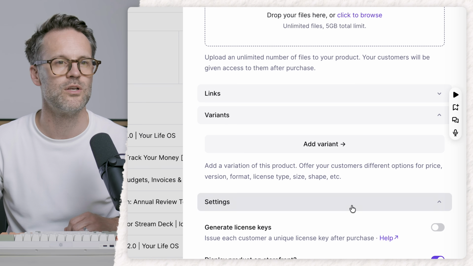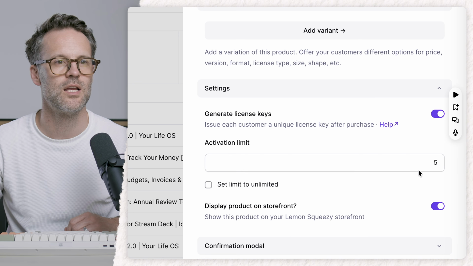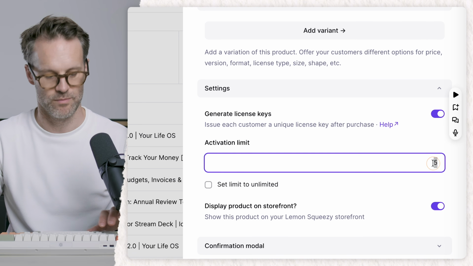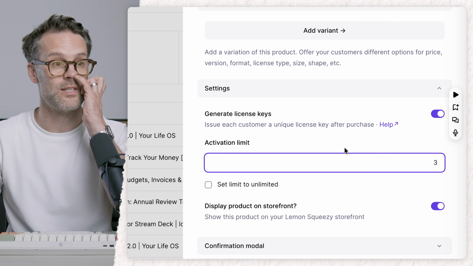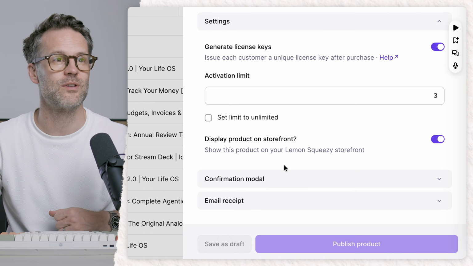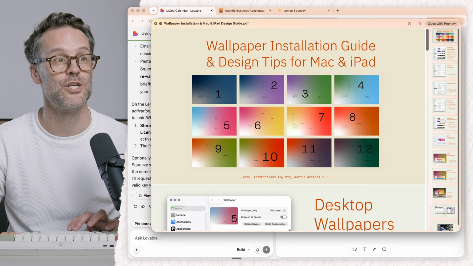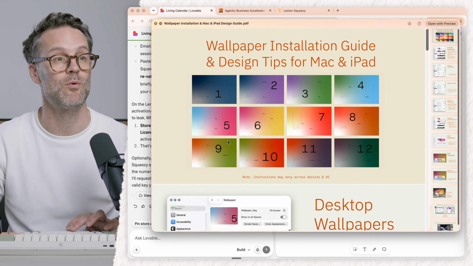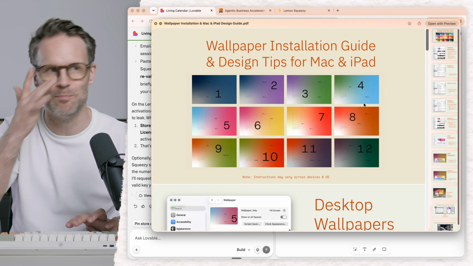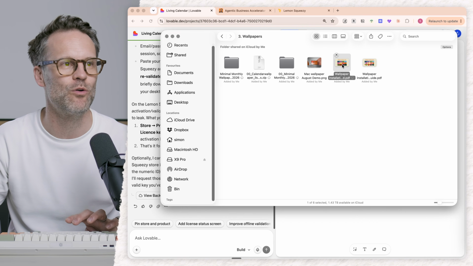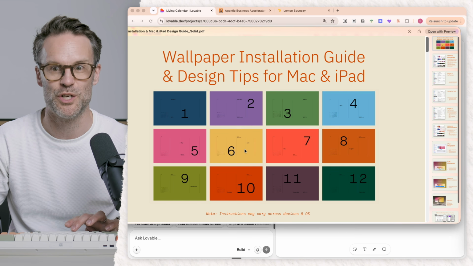Repeat every year. Generate license keys. Activation limit. Let's give them 3 activations. That's 3 devices. Save as a draft. So this is from the original version. This is what the design people will get. But what I'm also going to do at some point is update it so that we also get the solid version, which I think would be really nice.